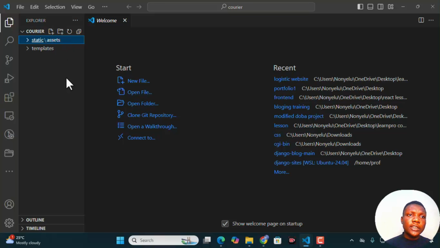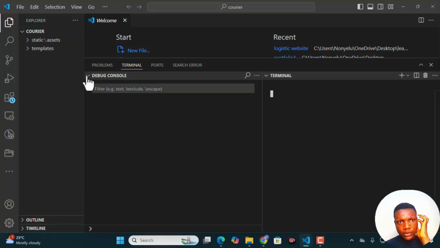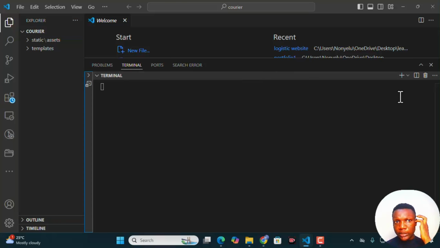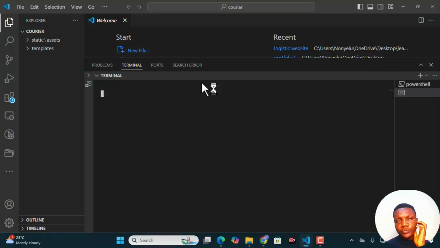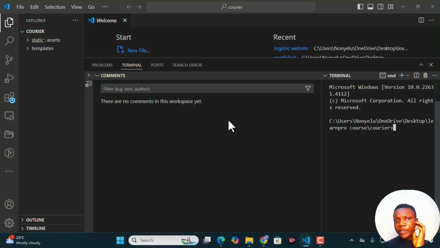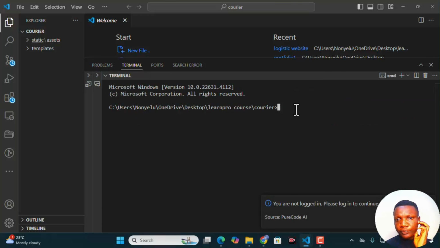So let's create a virtual environment. We go here and select to run a new terminal. We close up this one, and I am going to select command prompt. I am going to remove the PowerShell because I don't like working with PowerShell. I'm going to remove this one.